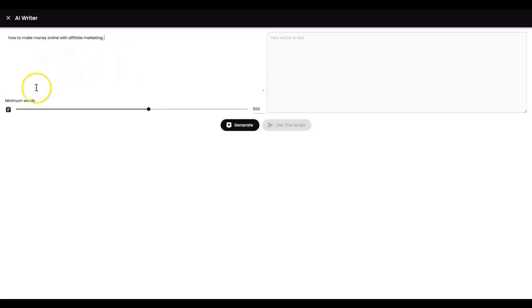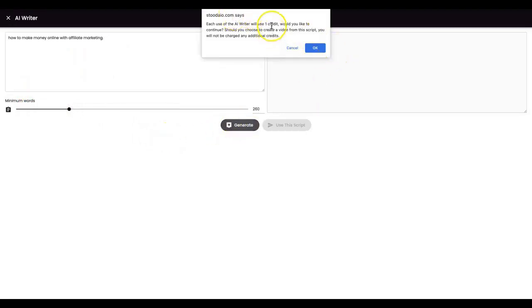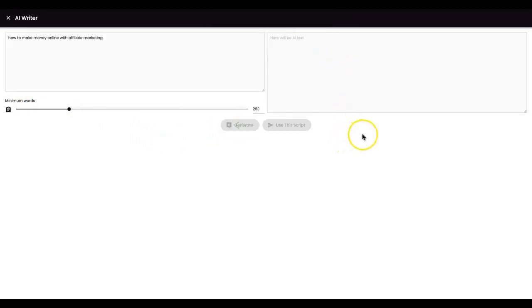All right, and then you can set your minimum number of words. So I'm going to go ahead and just bring it back to 260. I'm going to click generate. It does cost 1 credit to use our script writer, and then a few seconds later it's going to go ahead and submit the script here. Okay, all right, there you go.